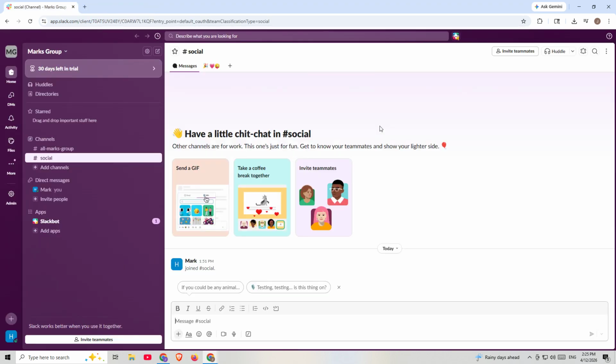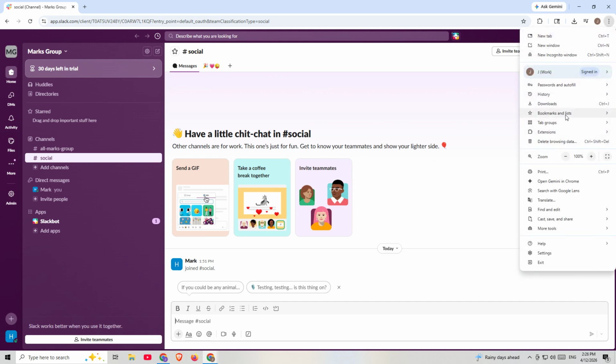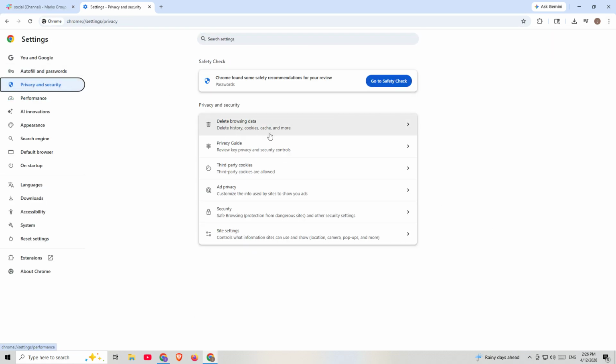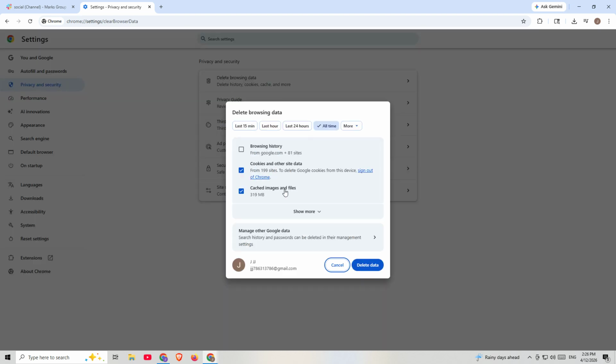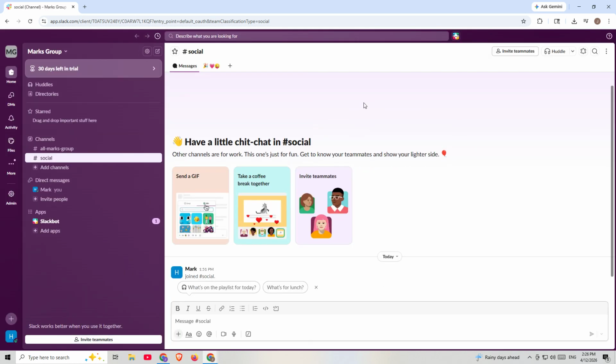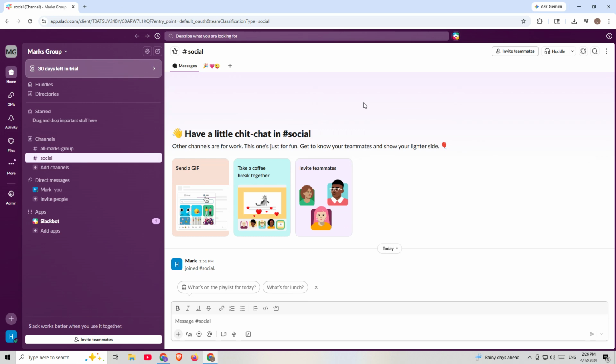If Slack still isn't responding correctly, the next step is to clear your browser cache. If you're using Chrome, click the three dots in the top right corner, go to Settings, then open Privacy and Security, and select Clear Browsing Data. Clear the cached files and try loading Slack again. Old or corrupted cache data can cause login issues, display problems, and loading errors, so this is a very effective fix. Once you've cleared the cache, refresh Slack again and check whether everything is working normally.